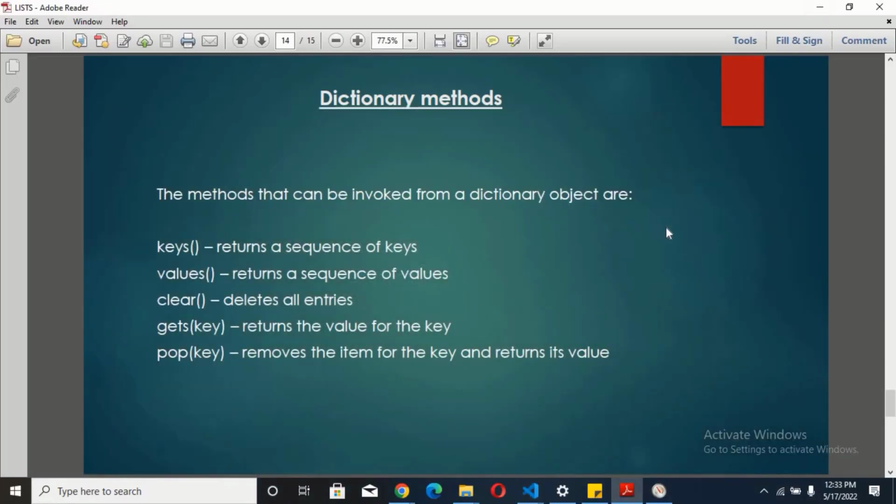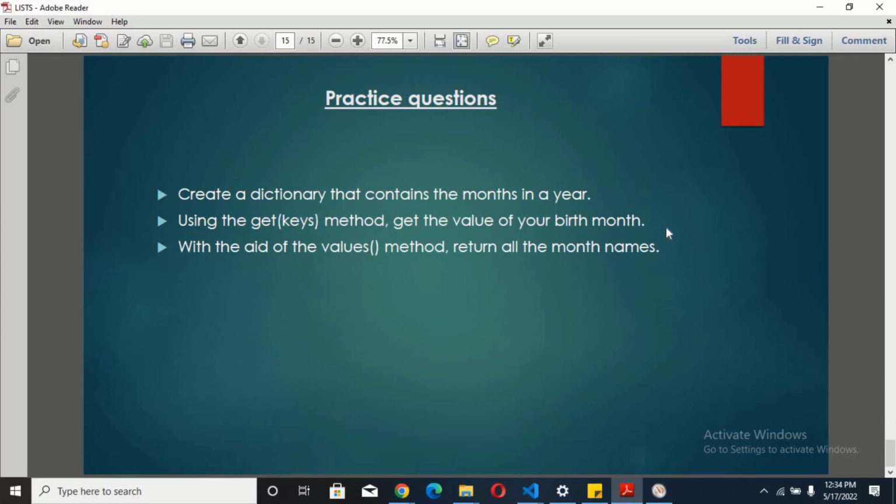So that's how that works. Now there are lots of dictionary methods, just like the list methods. You can also take that as an assignment and go and research the list of dictionary methods that are out there. Now these are just some practice questions for you on this dictionary topic we took.